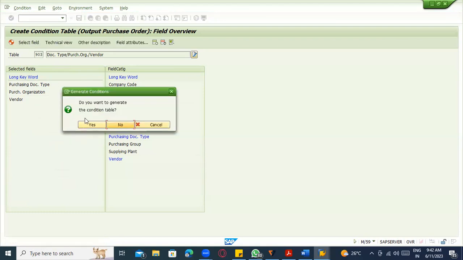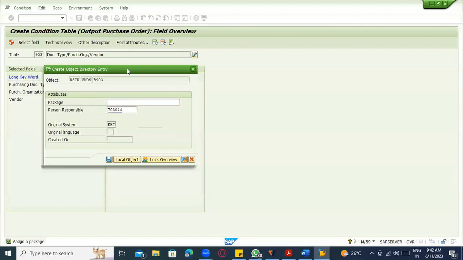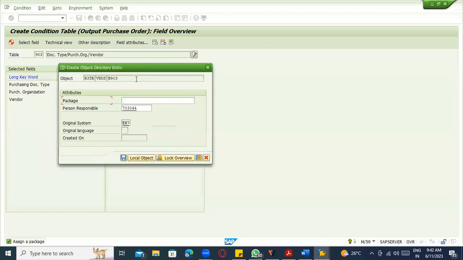Okay. Yes, I want to generate a condition table. So this is the package when you are working in real time. You must be saving the package when you are doing the configuration. If it is related to tables or objects, it will ask for the package number where it needs to be saved.